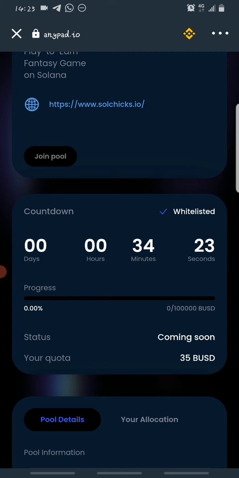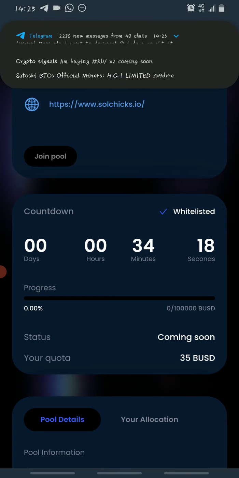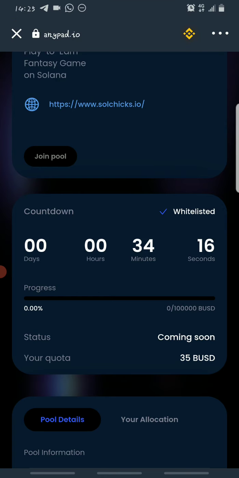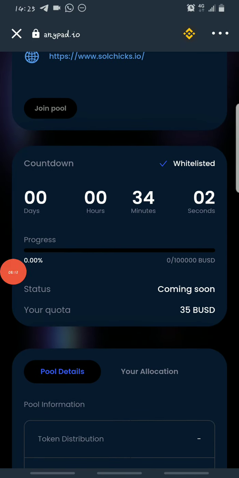So this is very time sensitive. Make sure you're here when the pool opens, because getting a guaranteed allocation does not guarantee that you can join the pool. Sometimes if you delay even 5 or 10 minutes after the pool has opened, you might end up not being able to join because the pool will be filled up, as they only have a maximum cap of 100,000 BUSD for the pool. Some people have large allocations, some up to 1,000 BUSD or even more.